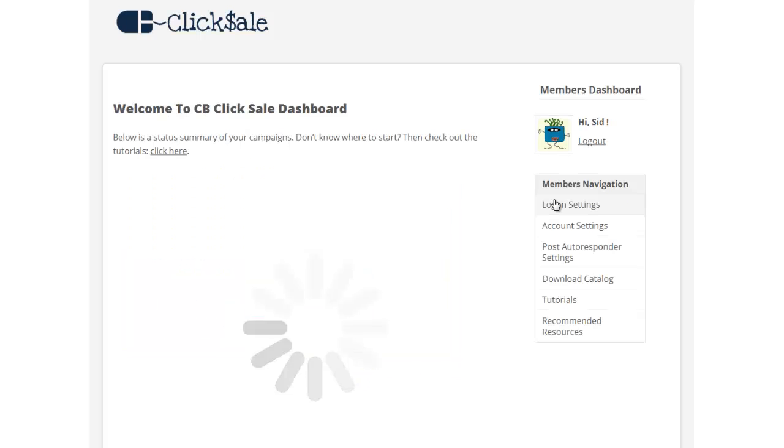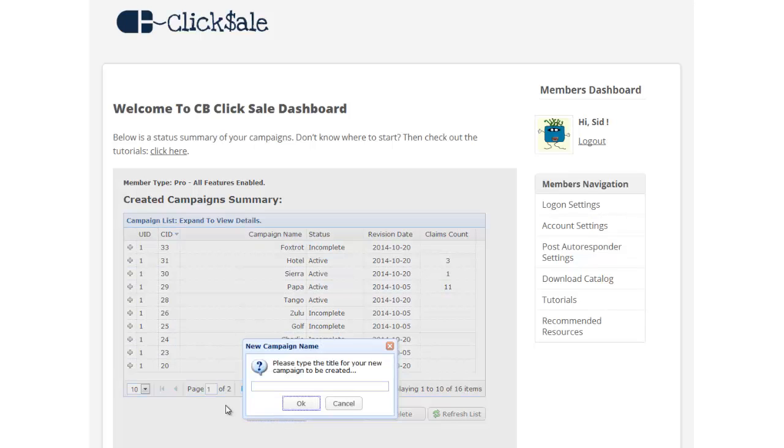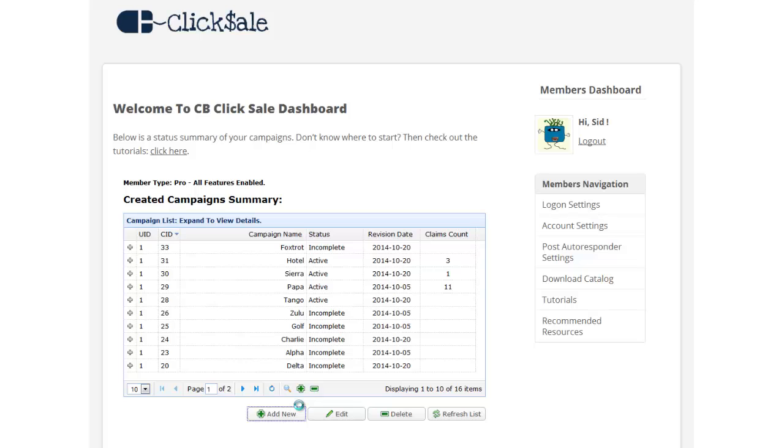Now let's get back to the main dashboard and create a campaign. Simply click on Add New and enter the name of your campaign. By default, the newest campaign is shown at the top of the campaign summary list. In this case being the demo campaign, now simply select it and hit the Edit button.